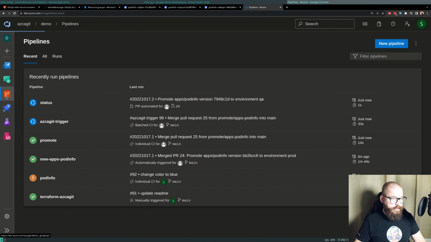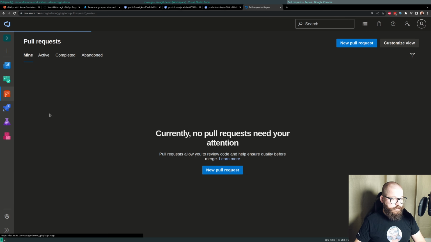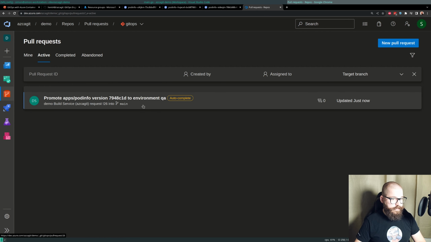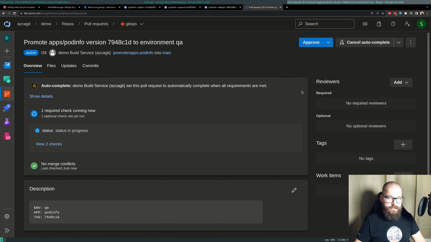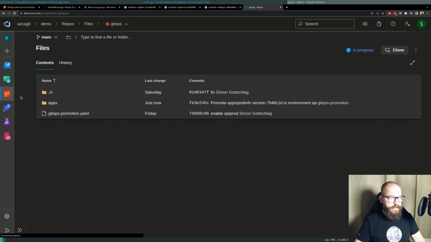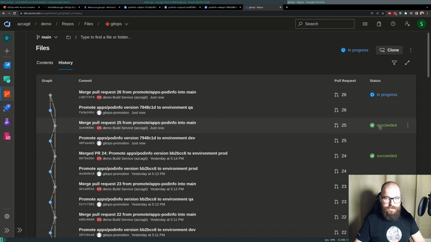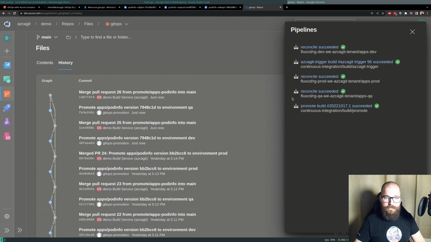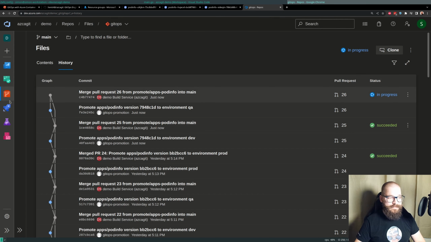If we go back, we should be able to see, if we're fast, that we have an active one for the QA, which is set to autocomplete. And if the status check finishes, it will merge it as well. And there it merged. Just to show you, what is this check looking at? It's looking at this one, and it's looking specifically at if apps dev was successfully reconciled. So QA looks at dev, prod looks at QA.